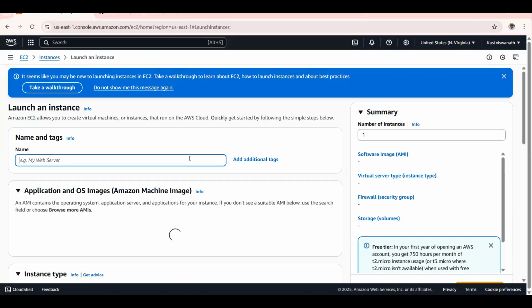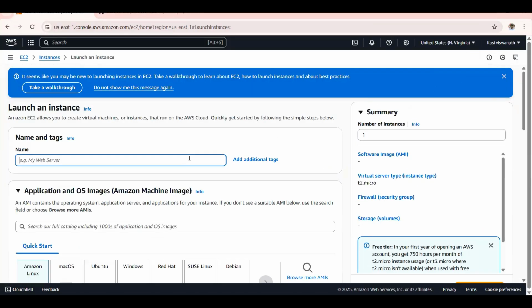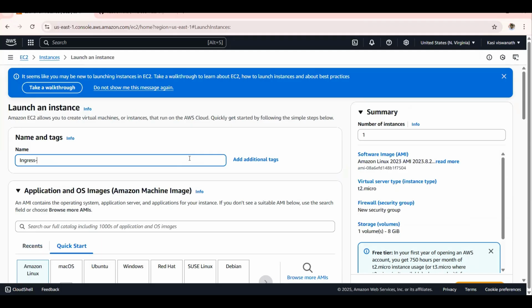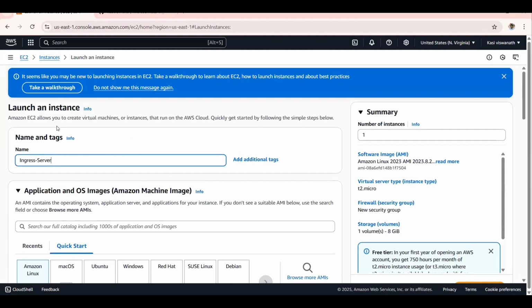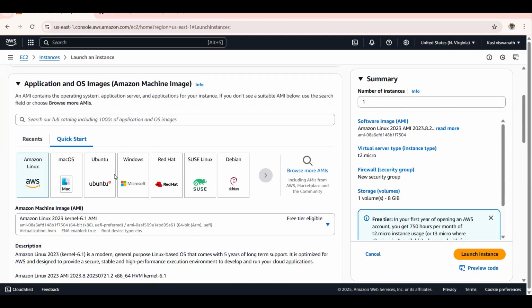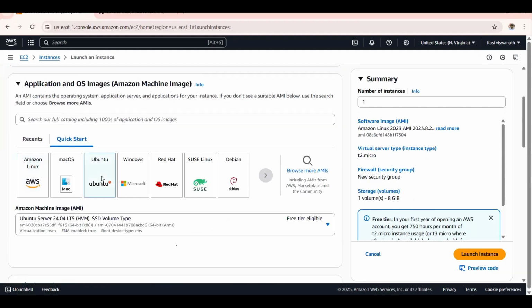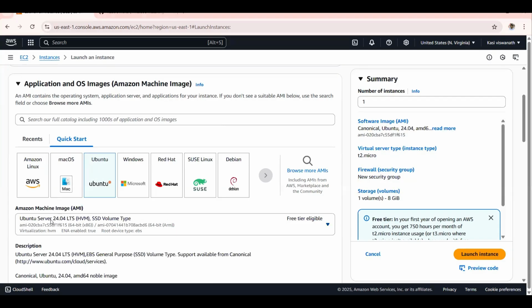I'm just giving the server name as, let's say, Ingress app, or Ingress server. You can give any name to your application and to your EC2 instance. I'm going to select the AMI as Ubuntu, and specifically I'm going to select the AMI type as Ubuntu Server 24.04, which is the latest one.